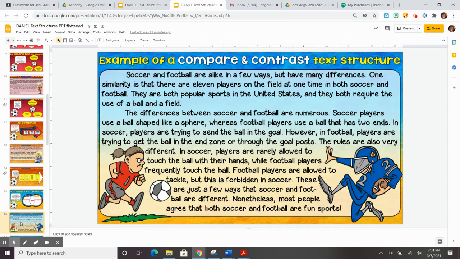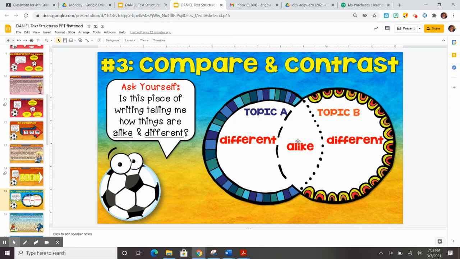And it says, example of a compare and contrast text structure. Soccer and football are alike in a few ways, but have many differences. One similarity, that means how they are alike, is that there are 11 players on the field at one time in both soccer and football. They are both popular sports in the United States, and they both require the use of a ball and a field. So they're talking about how soccer and football are alike. They talk about the similarities. So if you were doing a Venn diagram, you would put that information that they share in the middle.